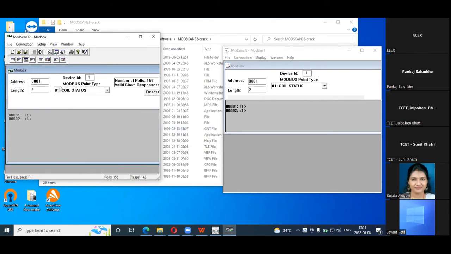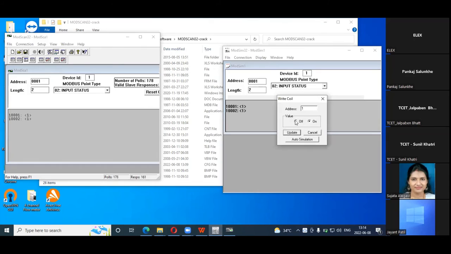So this coil register has both properties, read as well as write, means the master can write in that register also. Okay, but when I select that contact register, that is nothing but the input status register. So I can't write from the master side to that register. I can read only this register. I just read this register from the master side. I can't write anything in that register.